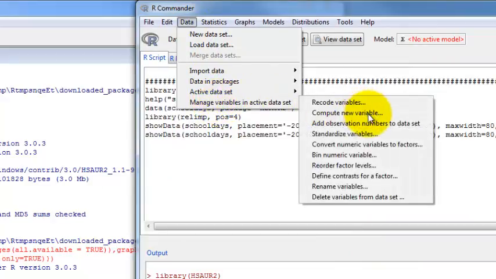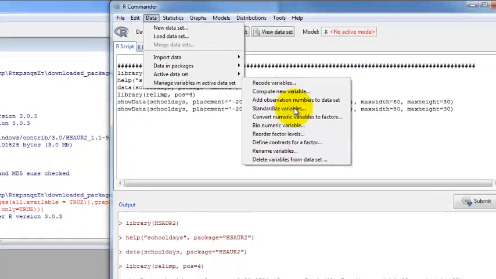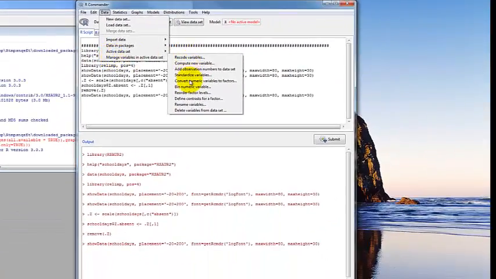You can compute new variables, standardize variables. So if you have something that you want to make into standard z-scores, you can do that. You can also convert numeric variables to factors. So if we wanted to make a high, medium, and low number of absent days, we could do that. That would be similar to binning the numeric variables. There's all different kinds of things that we can do in here.